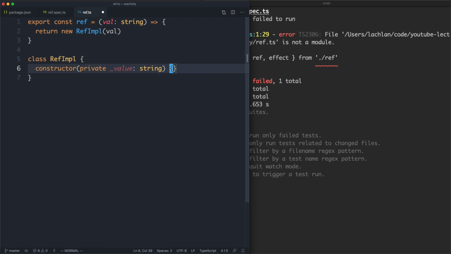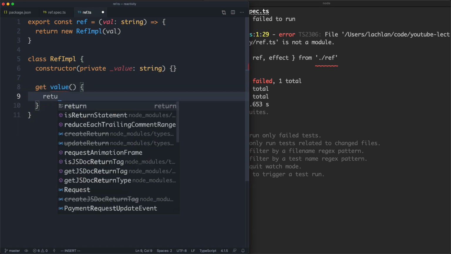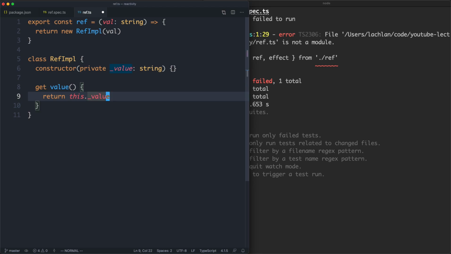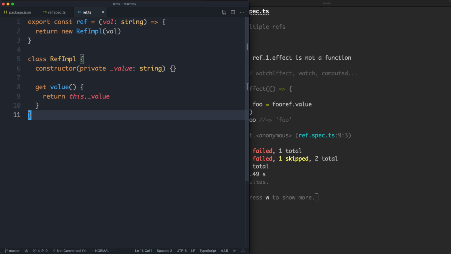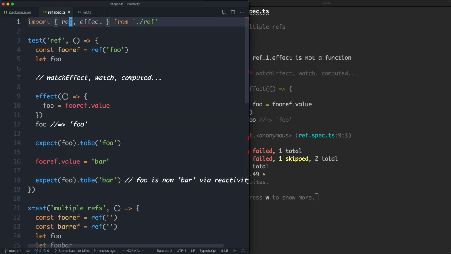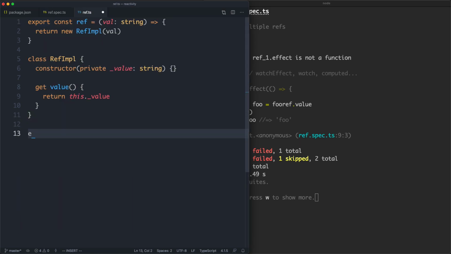Now that we have that, let's go ahead and set up get. We're going to have a new get in here. It's going to return the value. And for now, all we're going to do is say return this.value. That should be enough to get rid of the ref compilation error. If we head back to our test, we can see ref is now not erroring anymore. However, effect is still going to be erroring. So let's go ahead and implement that one as well.